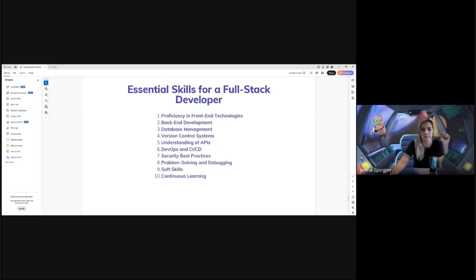Problem solving and debugging. As full stack developers, you should have strong analytical skills to identify and fix issues across the stack. So proficiency in using debugging tools and techniques is a must. Also, as a full stack developer, you need to have soft skills, which means communication skills for effective collaboration with team members and stakeholders. Time management and organizational skills so you can handle multiple tasks and deadlines.